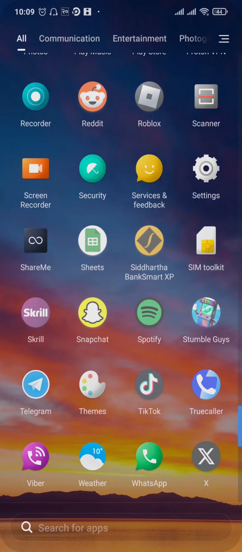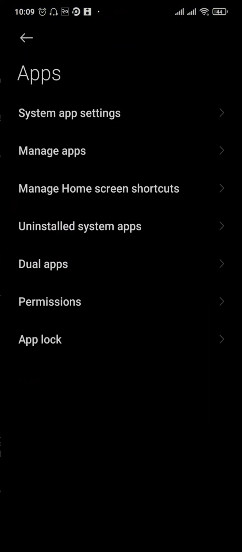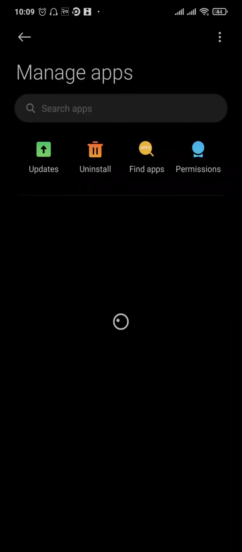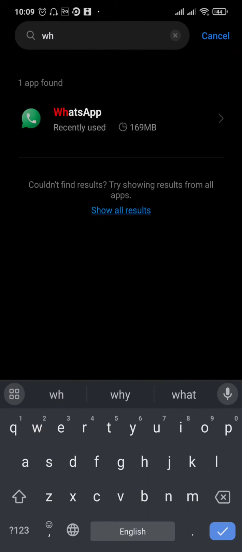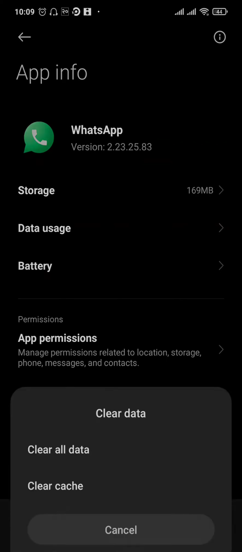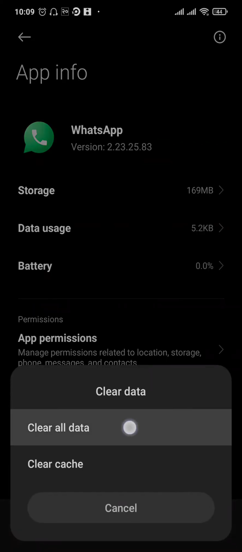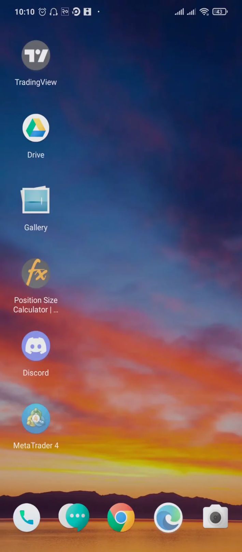through WhatsApp. So what you can do is head over to the settings of your phone, find the option of apps, and then head over to manage apps. Inside of this setting, just find the option of WhatsApp. Once you're inside of the setting, tap on clear data and tap on clear all data. Now this is going to log you out of your WhatsApp, so you'll again need to log in back. Once you've done this step, try to see if this fixed the bug.